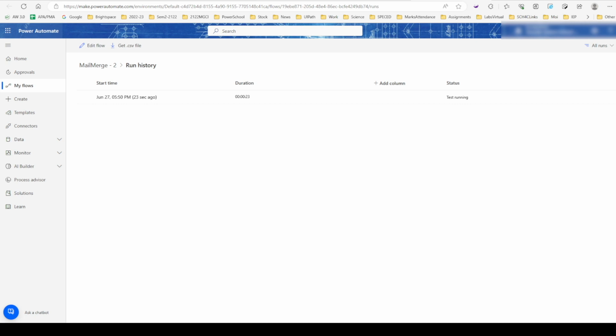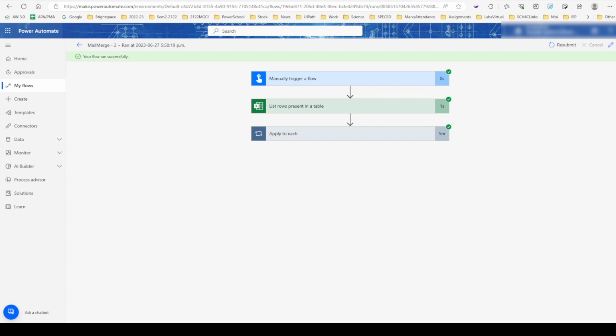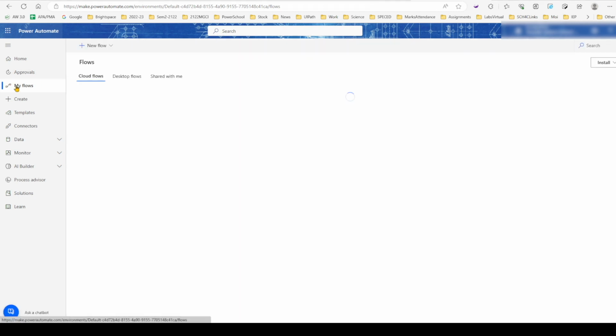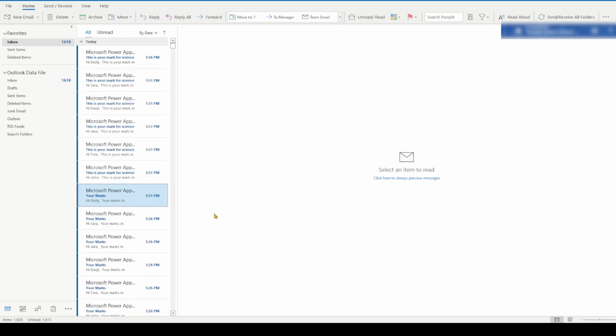The whole flow has completed. Okay, now it says that your flow ran successfully. It took about 5 minutes to run. Normally it should be shorter. For some reason it's taking 5 minutes, but it did run, so that's a good thing. So let's go back once. So these are the mails.